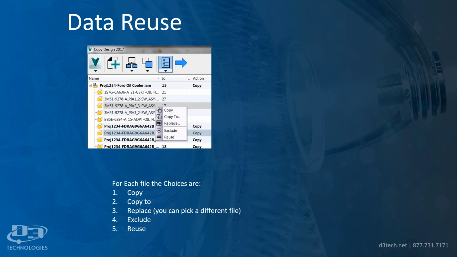The copy design tool in Vault is a standalone application. It can be opened from the Vault or the Windows Explorer. And it will allow you to copy to a certain folder, or replace a file, or exclude, or even reuse that same design.